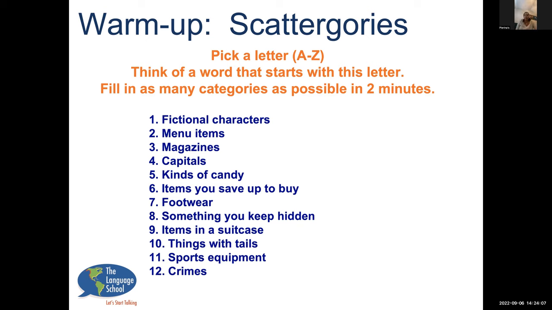Things with tails. Chicken. A chicken? Yes. Chickens don't have tails. Yeah, a small one. No. Those are feathers. Those are feathers, but chickens don't actually have a tail. Oh. I put cats. Cats have tails, of course.